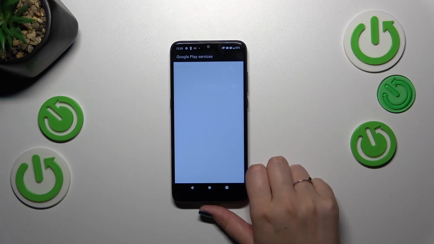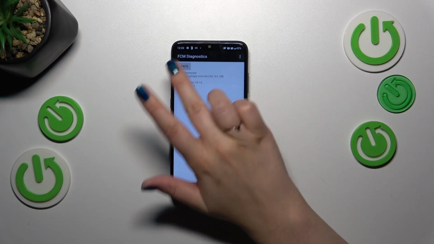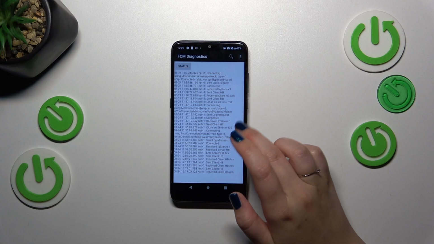Let's go back and let me show you actually the last code for this device, which is *#*#426#*#*. And as you can see, we are in the diagnostics, so here we can check the server, host, port, time connected, and signal level. What is more, we can tap on events, and here we've got some further details.